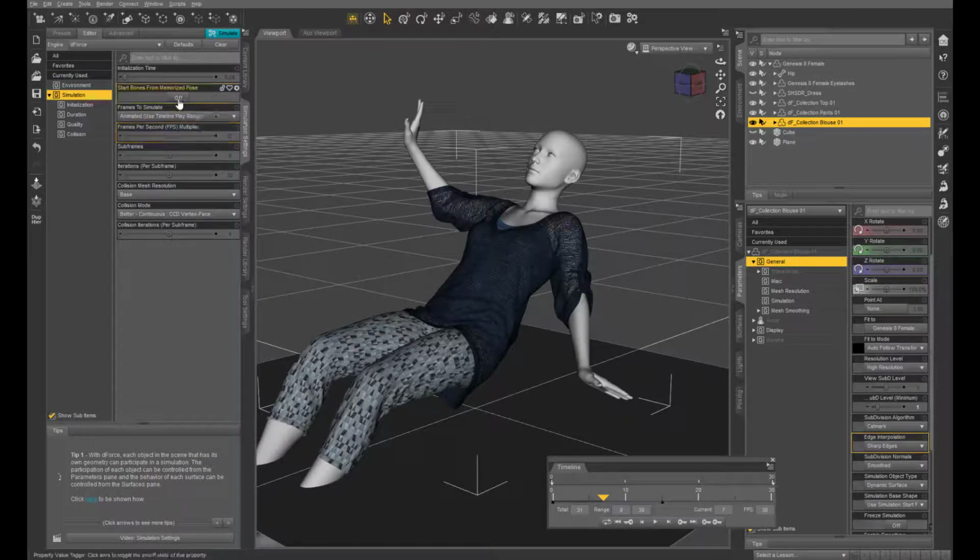You can switch this option on or off. You can decide if you want to start from the memorized pose, which is the default pose in most cases, or whether you want to choose your own starting pose, depending on the pose and the effect you want to achieve.